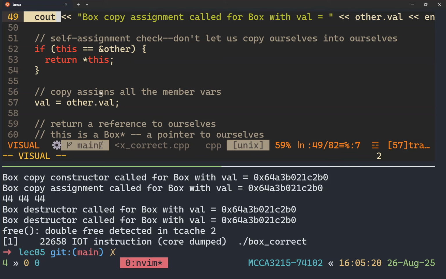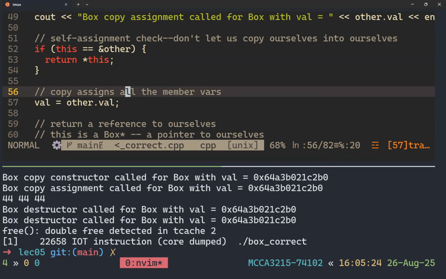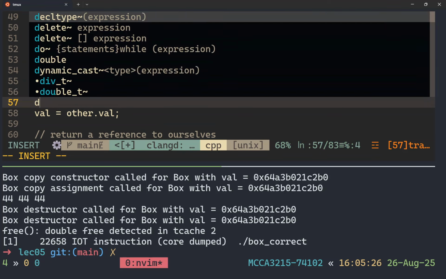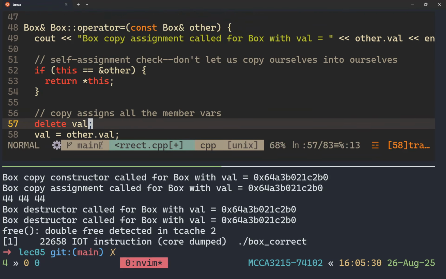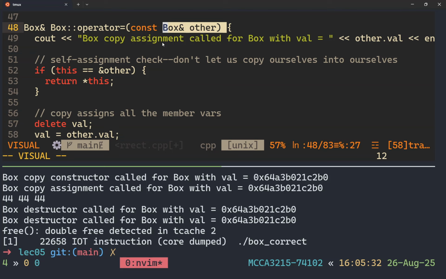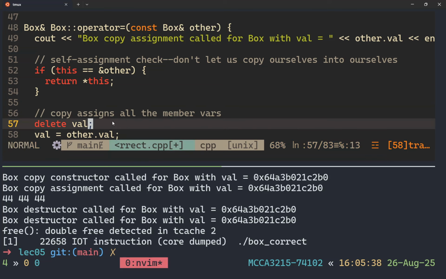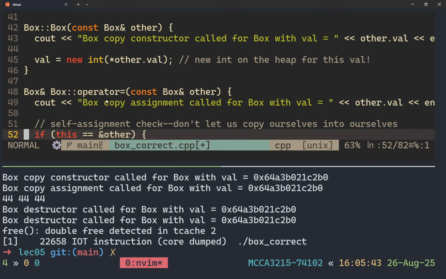So the very first step should be, before you copy assign all the member variables, delete my current value off the heap. I'm not using it anymore. I'm going to copy in other stuff into a brand new place on the heap. You could have optimized this by messing with your own stuff that's already on the heap, but let's do it this way. It's simpler to think about because it's more or less the copy constructor at that point.